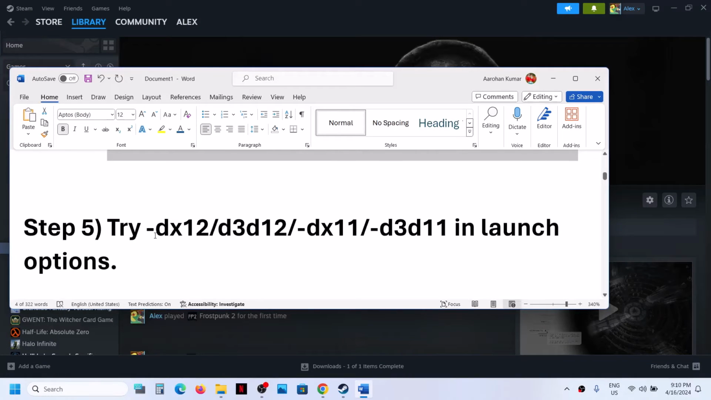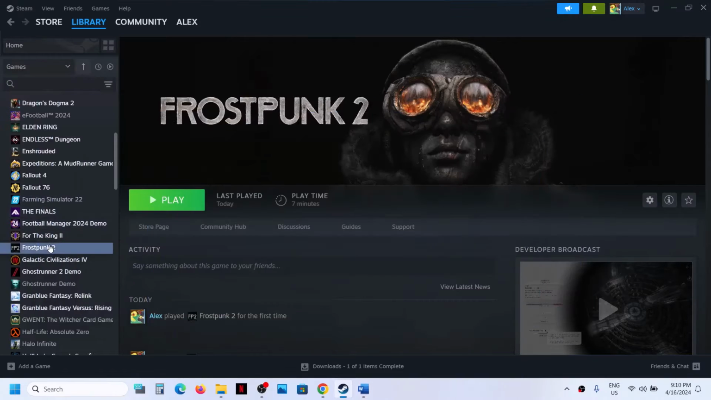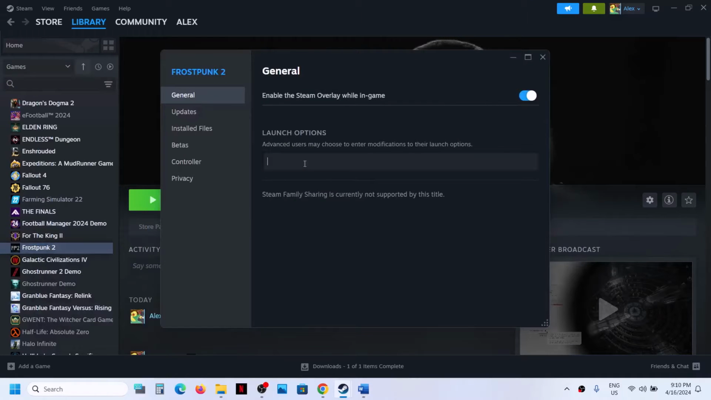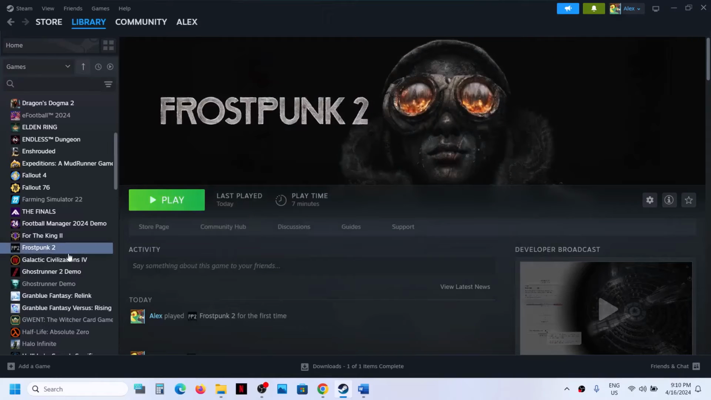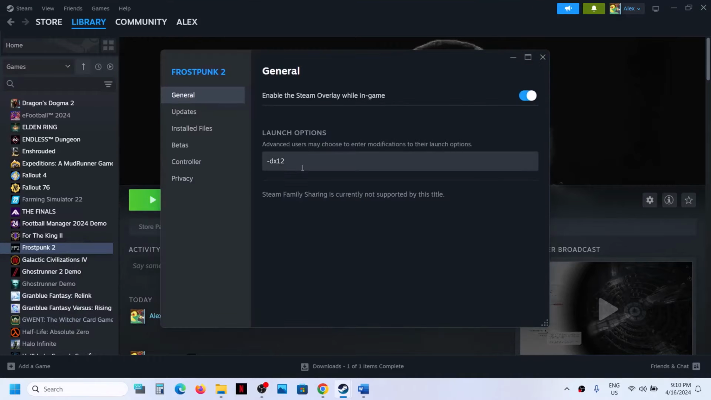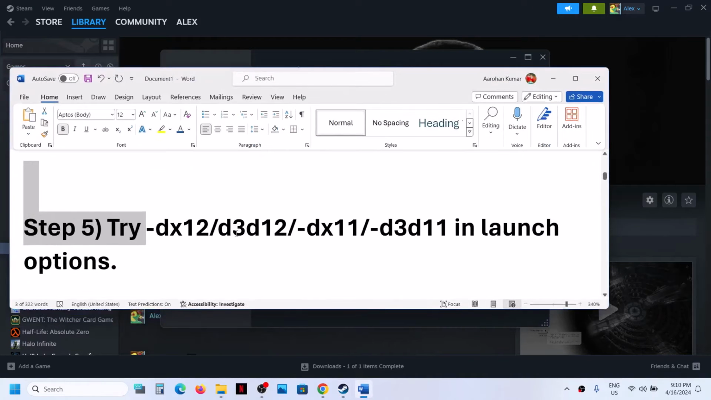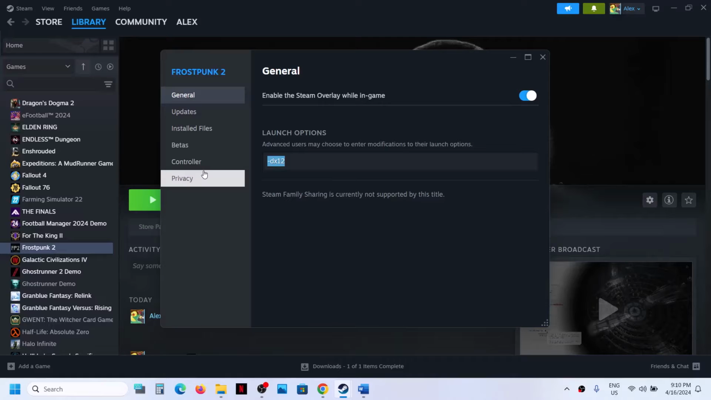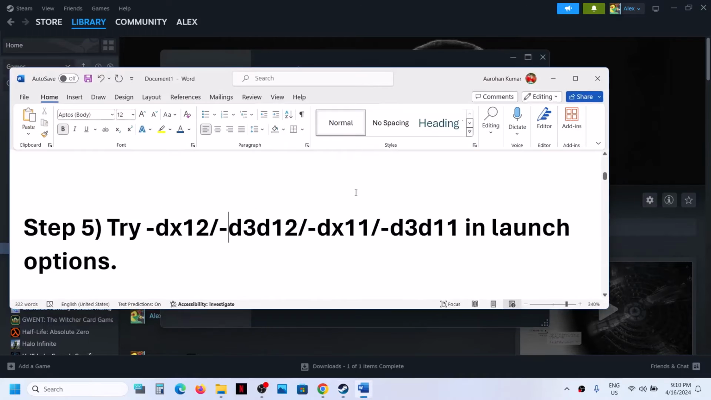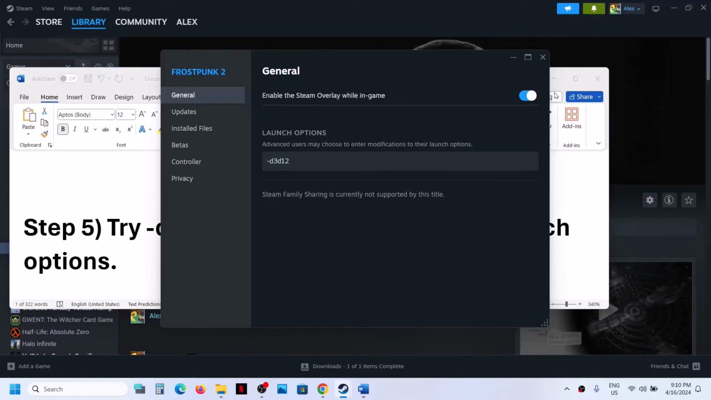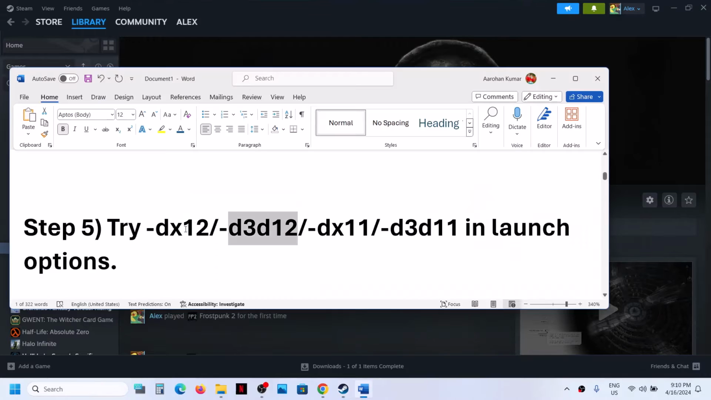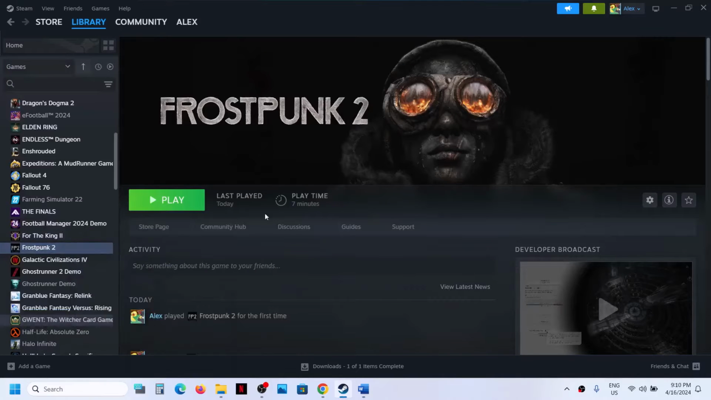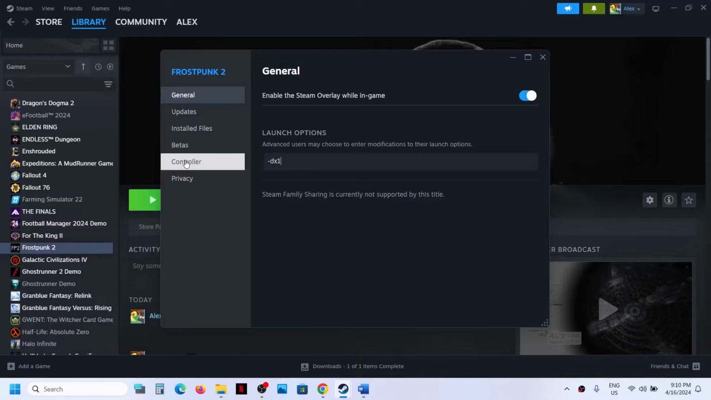Next step is to try DX12 in launch option. So make a right click on the game, select properties, and in the launch option type in -DX12. Now launch the game and then check. If that does not work, go to properties once again and this time type in -D3D12. You can try this in the launch option and then close this and then launch the game and then check. If that does not work, you can try DX11. Type in -DX11 and then check.